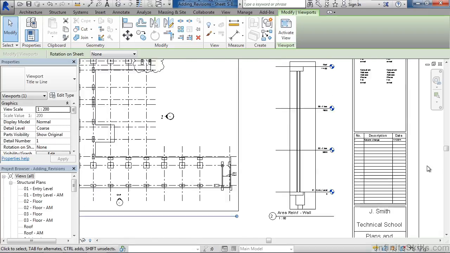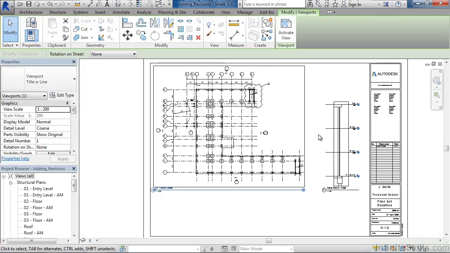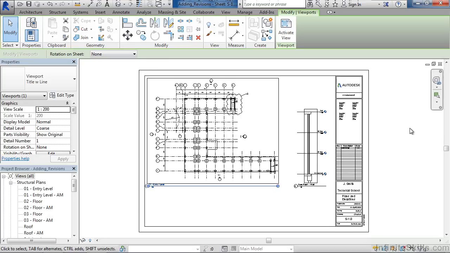And if you want to make another revision, you would follow the same process by adding a revision, generating a cloud, and then tagging it, and then it'll update the revision table. So as a review, in this lesson, we looked at adding revisions.